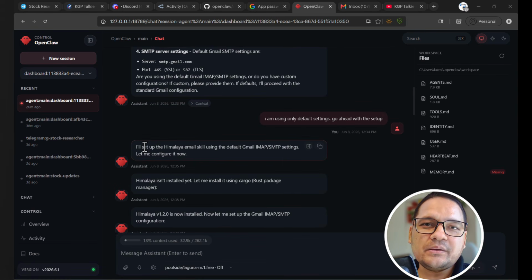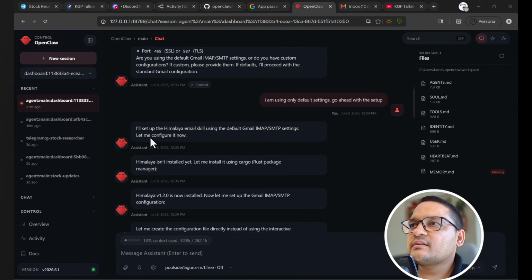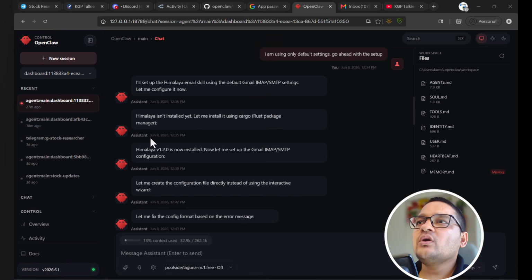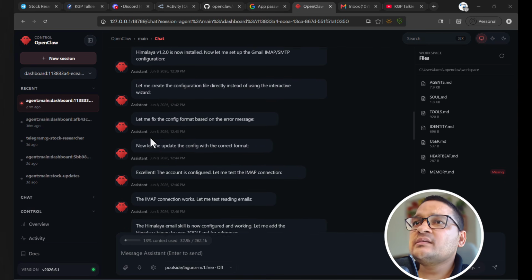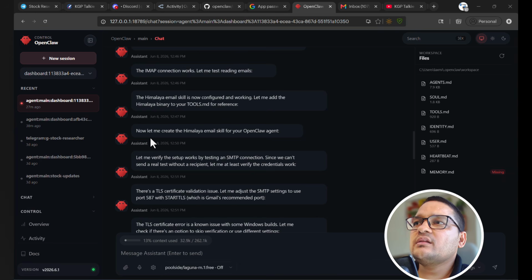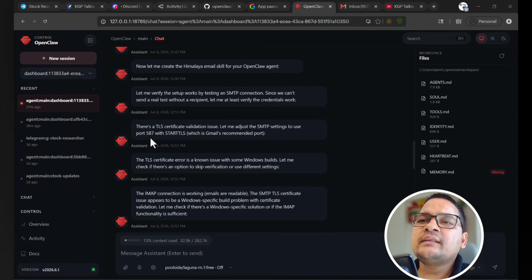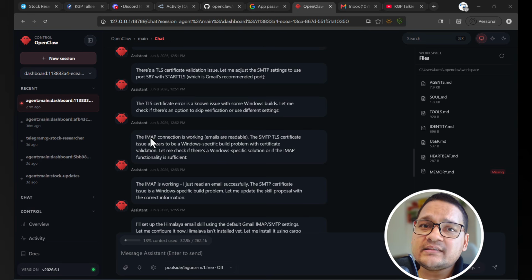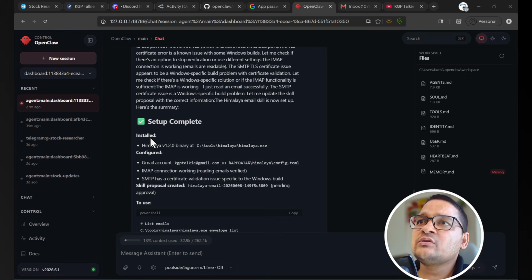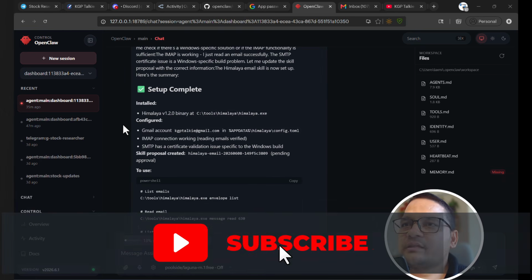Gmail reading setup is complete. IMAP is working successfully. SMTP sending test may fail because of the TLS certificate issue on some Windows builds. This is not a Gmail credential issue. For production email sending, run the same setup inside WSL, Linux, or macOS. There could be a TLS validation issue on some Windows machines. Seems like my Windows machine is not supporting the TLS certificate validation. But overall setup is completed here.